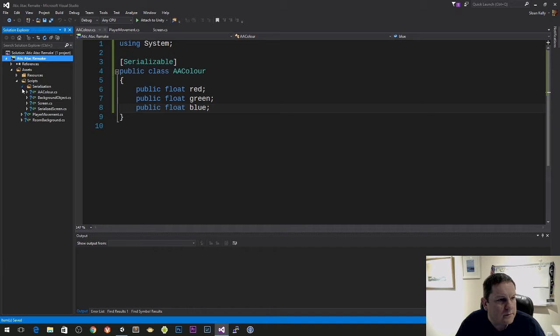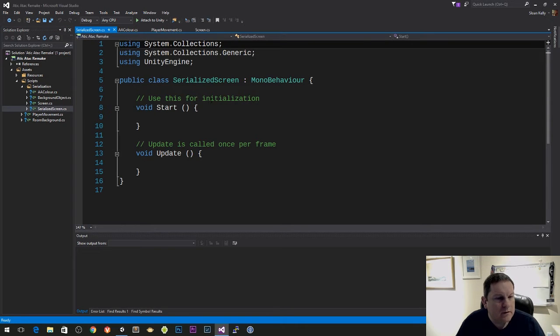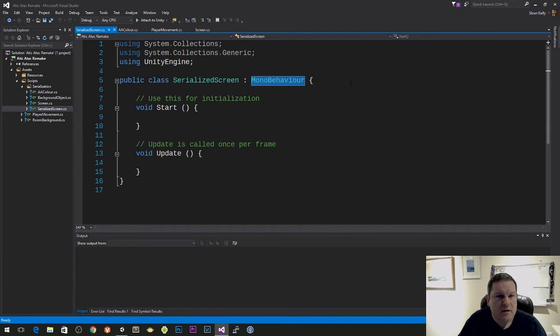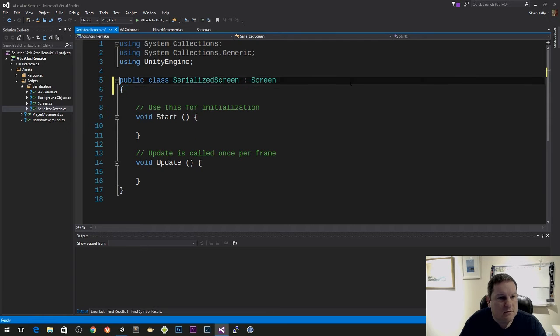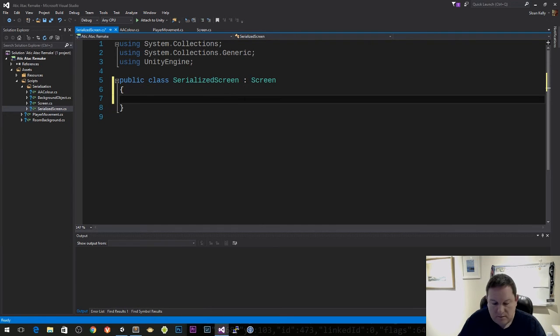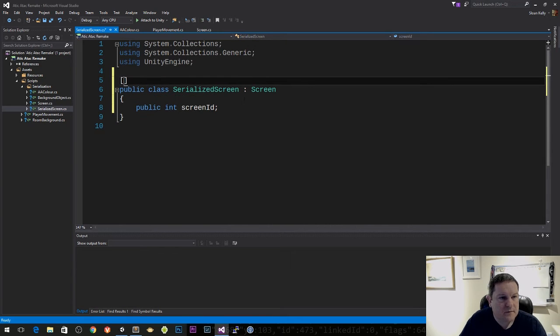So we go to scripts. And then what I want to do is I want to have, so this screen here is serializable, but we also want to have a serialized screen, which is going to extend from screen. So again, it doesn't need any of that, but it does need screen ID. So I need to do public int screen ID.